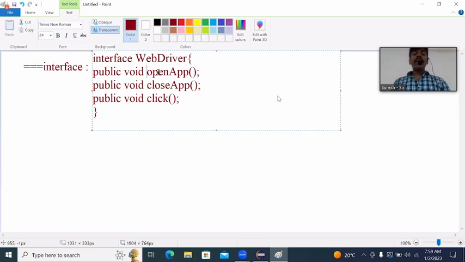in general, if you want to open an application, what are the steps we have to perform? As simple as that. You have to launch the browser, and after that, enter the URL. Two simple steps: launching the browser and then entering the URL. That is what you will be doing with open application.